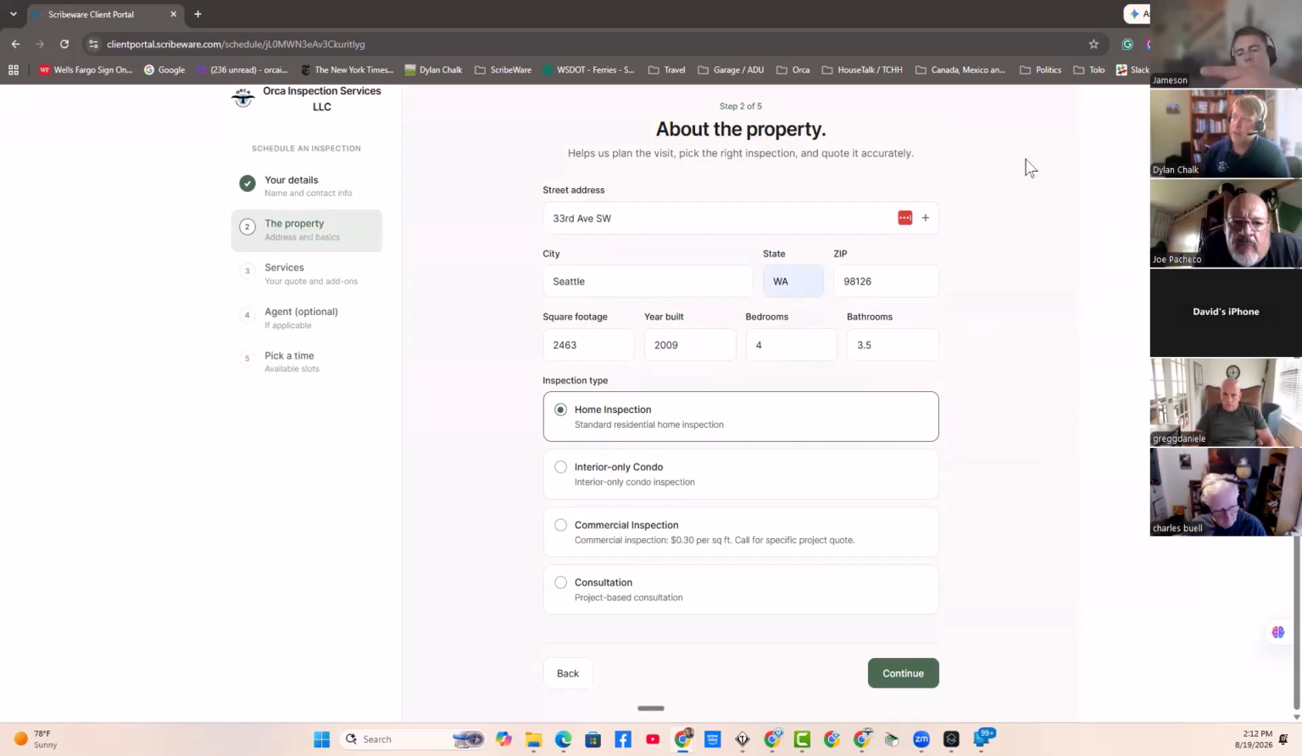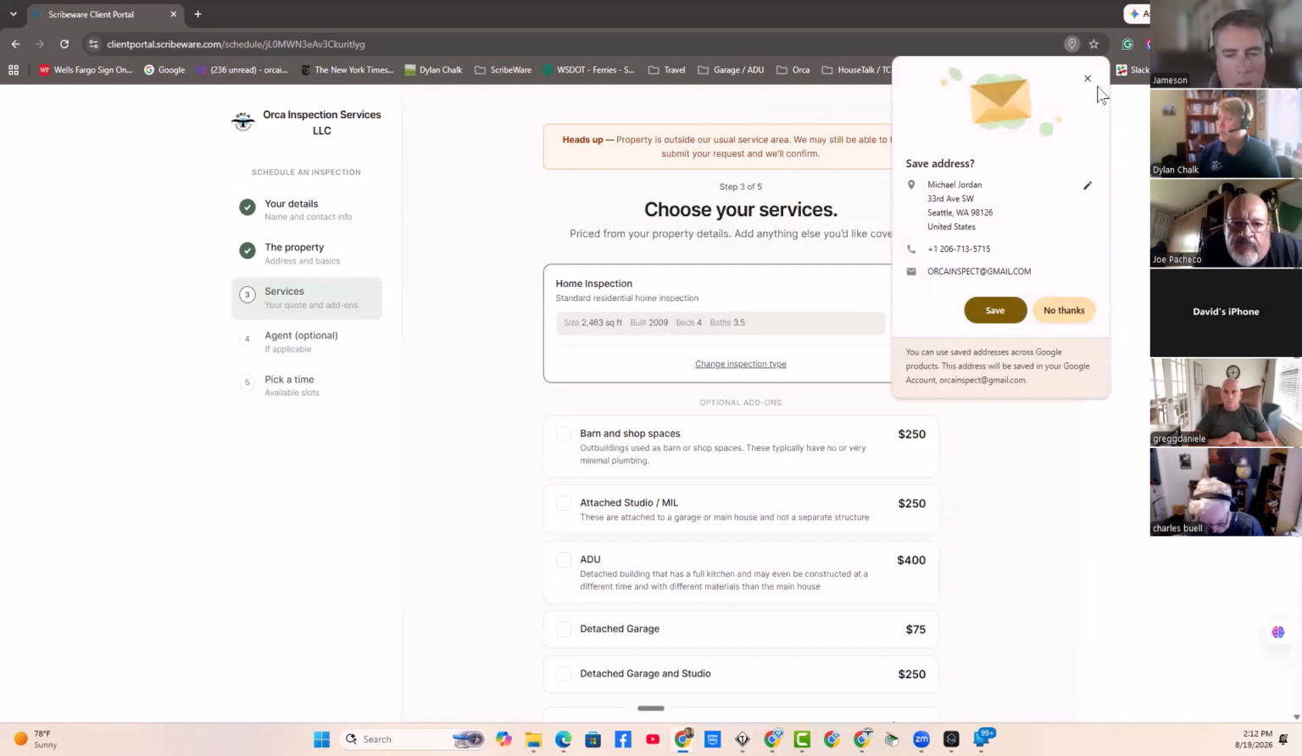So at that point, you've captured the address, and now we serve up the inspection type. This would be your first round of services, whether home inspection, interior condo. I suppose I could add full condo, but to me, that's just a home inspection, commercial and consultation. So then we go to the next pane.